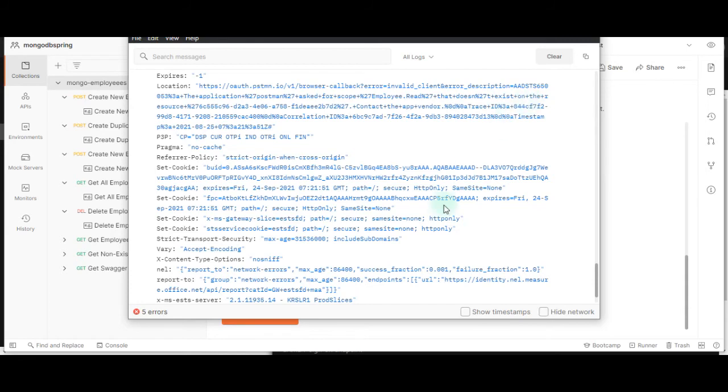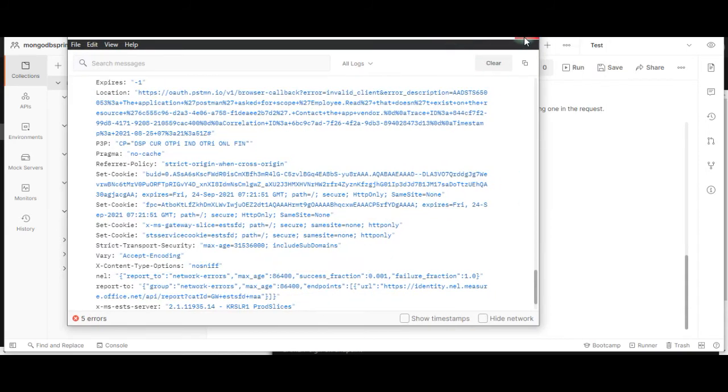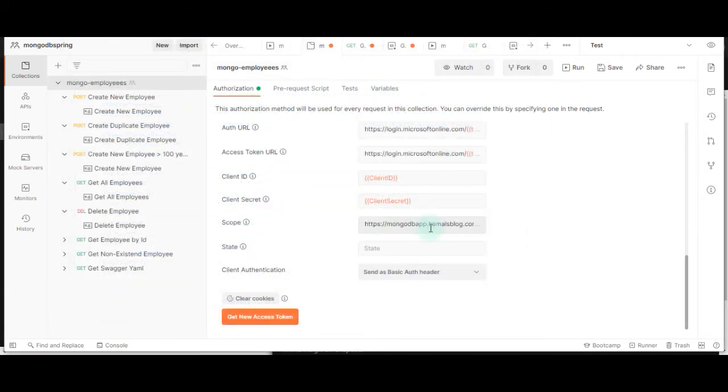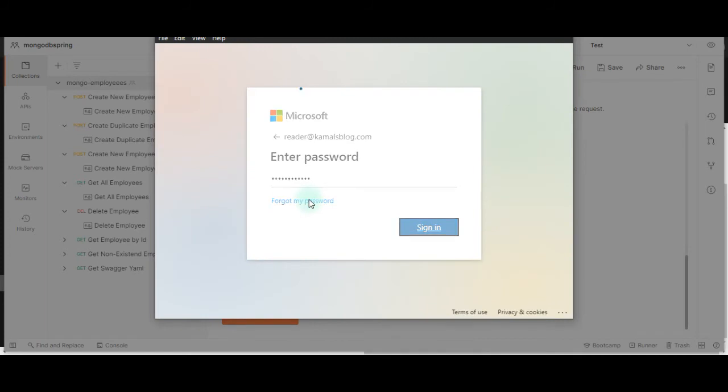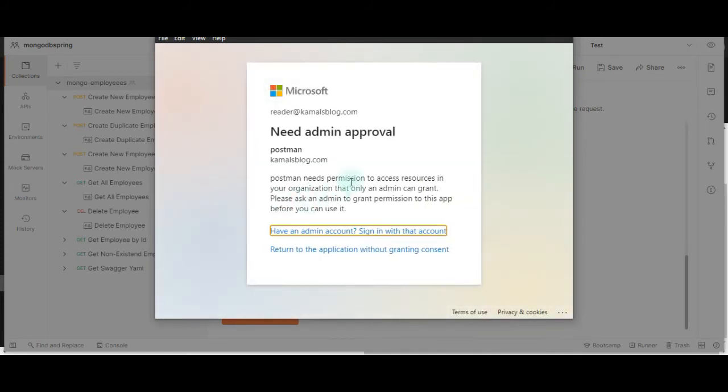Okay, and if you remember from our setup, we did not use employee.read, we used employee.all, right? And you see here it is employee.read. This is from my previous setup. So we'll change it to employee.all, and now we go ahead and ask for a new access token. So you see the scopes are important so that the client sends the same, right?